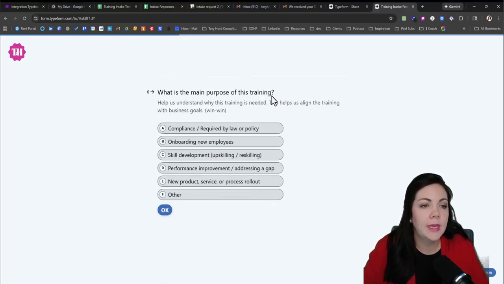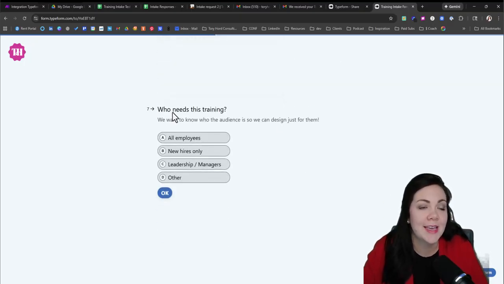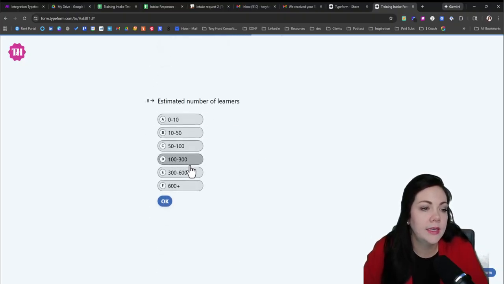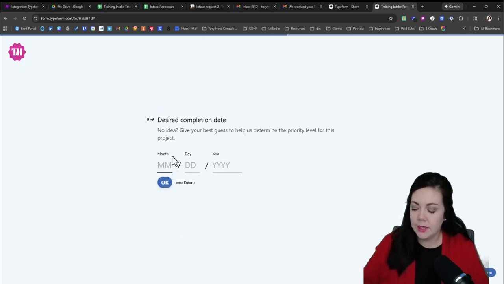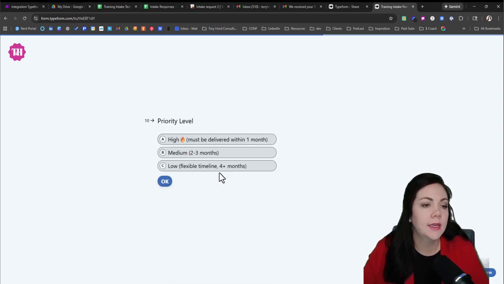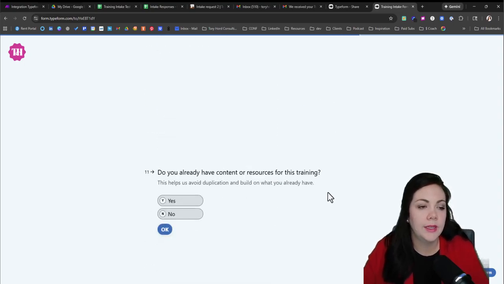And what is the main purpose of this training? This is going to be new product, service, or process rollout. These kinds of options will change based on your business, but this is a good example for you. So who needs this training? We're going to say all employees are going to need this, and we're going to have to launch this franchise-wide potentially. So let's do 600 plus because we have a pretty large group. Let's do a completion date of May 20th, 2026. So we've got a few months, so this is a low priority level.